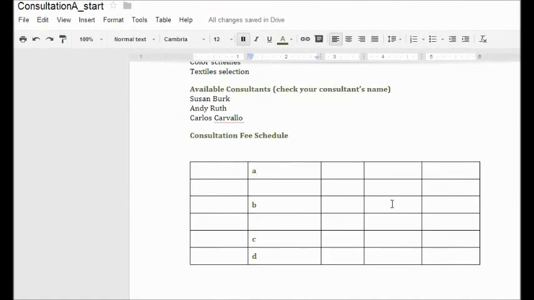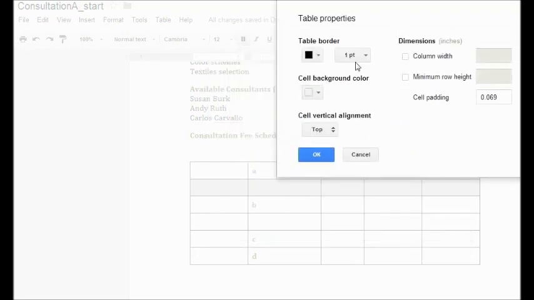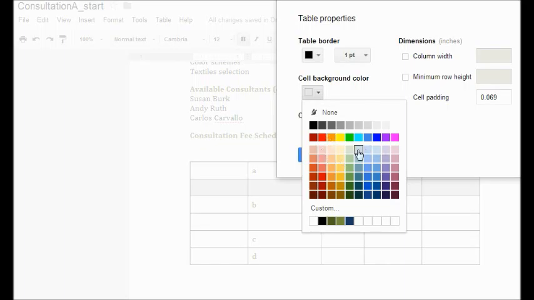Okay, number 7, how would you add shading to a cell or group of cells? Well, as you probably guessed by now, in order to do anything like that, we're going to do that in table properties, and here's the table properties bar. Cell background color, right here. We can choose any color we like.